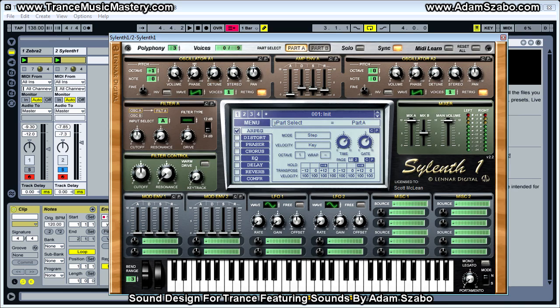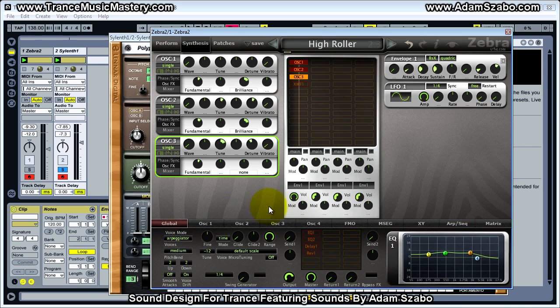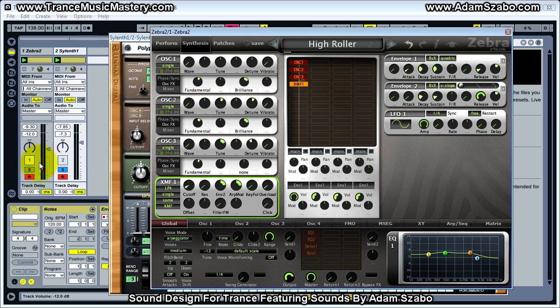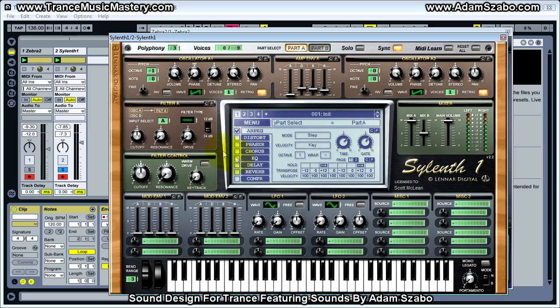Alright, so now we can come back to this and look at adding this cross modulation filter. So let me add that. We can hear what kind of effect this is having now. Alright, so now the idea is to mimic that sound using a filter on Sylenth1.